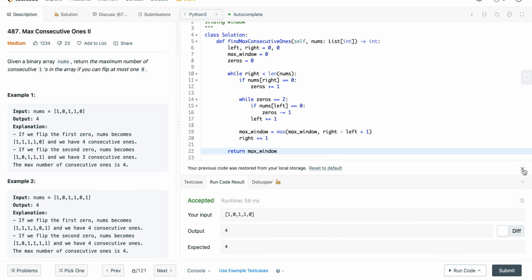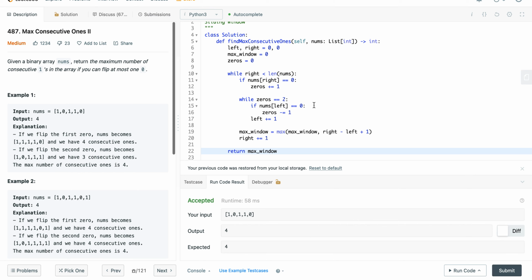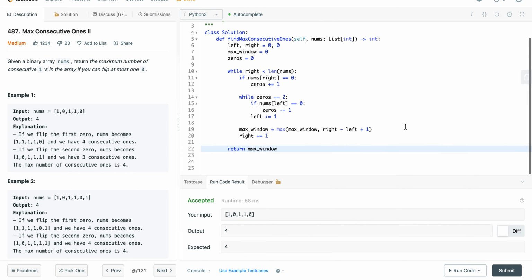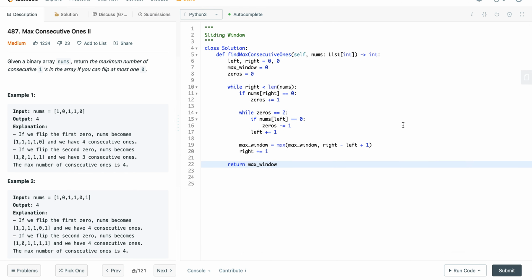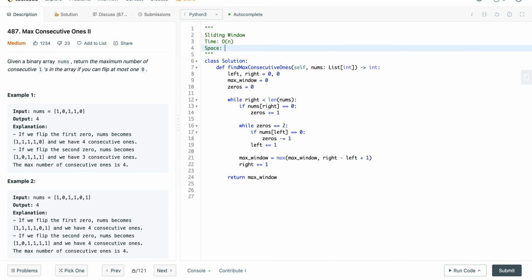Yeah, so this is how I would solve this question. As for the time complexity, this would be O(n), because as we slide through our window, we only really go through our nums list once. Space complexity, we don't really use any additional space, we just have a bunch of variables tracking, so it's also O(1).